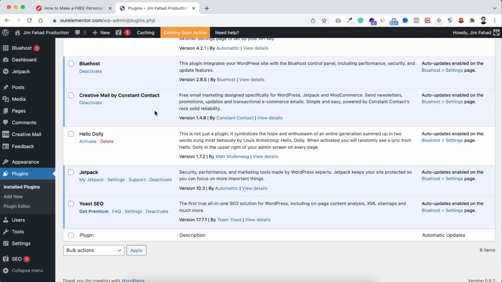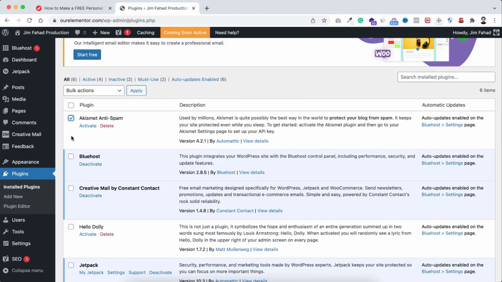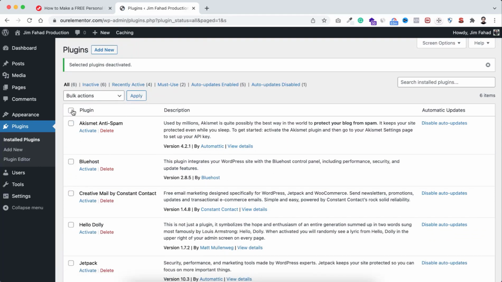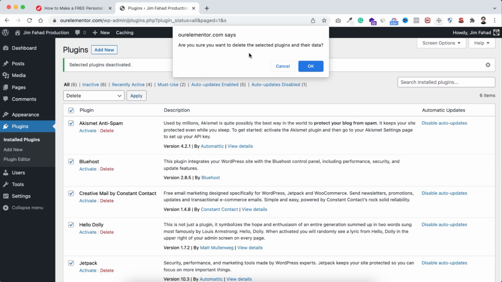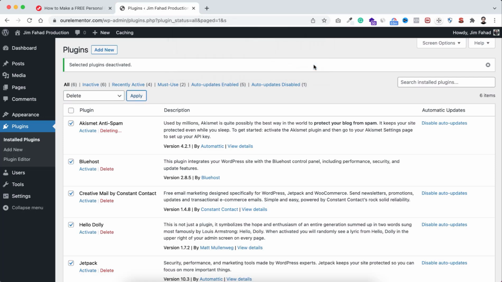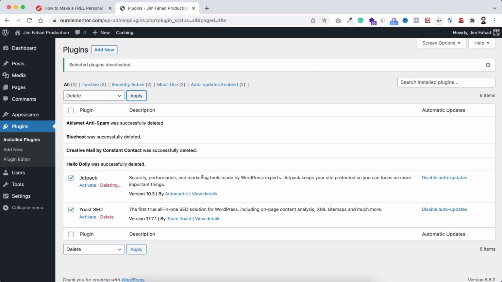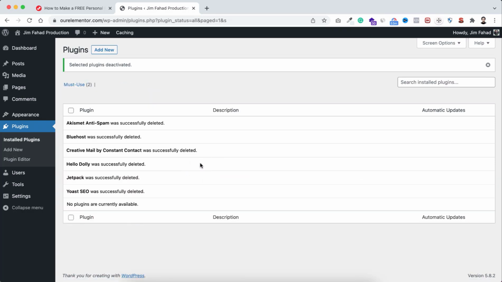So let's delete them. You can select these plugins one by one like this, or you can select all of them by clicking here on this checkbox. Now from bulk action, first I'm clicking on deactivate. Now click on apply. And then select them all together by clicking here, and this time from bulk action, let's click on delete and click on apply. The browser pop-up asks if I'm sure or not. Yes, I'm sure. So click on OK. So here all our unnecessary plugins have been deleted.